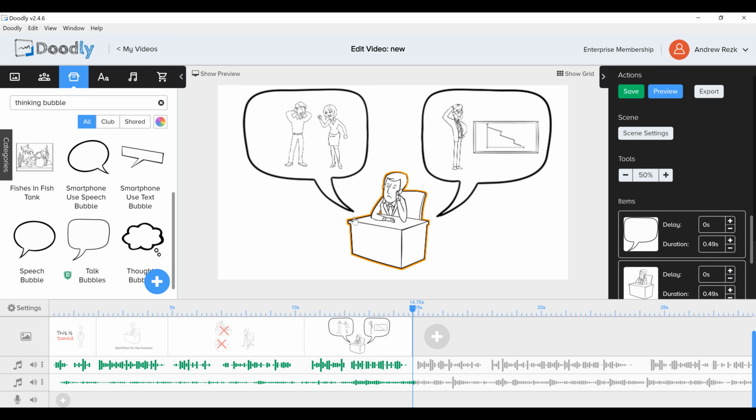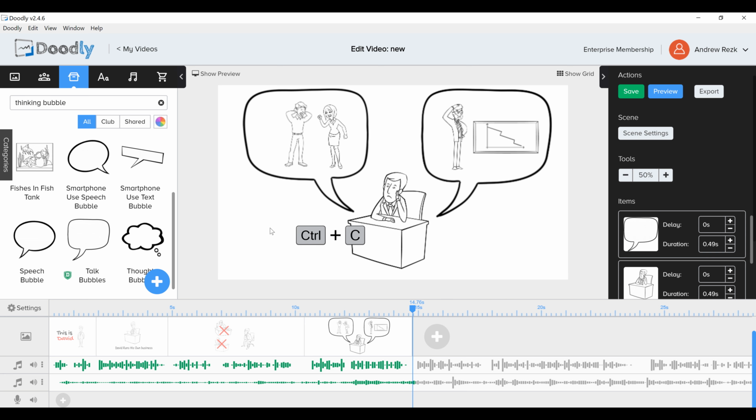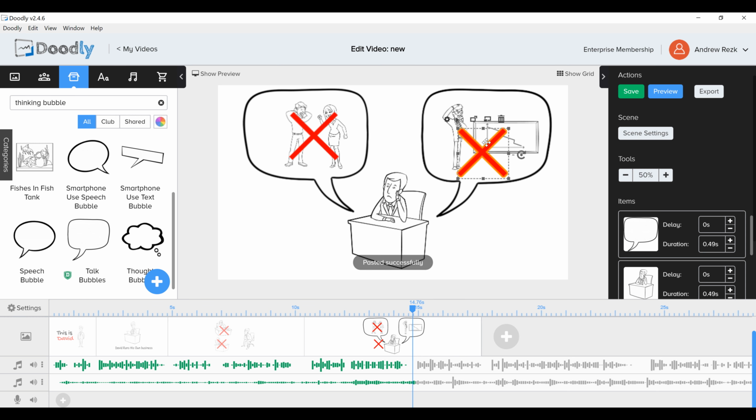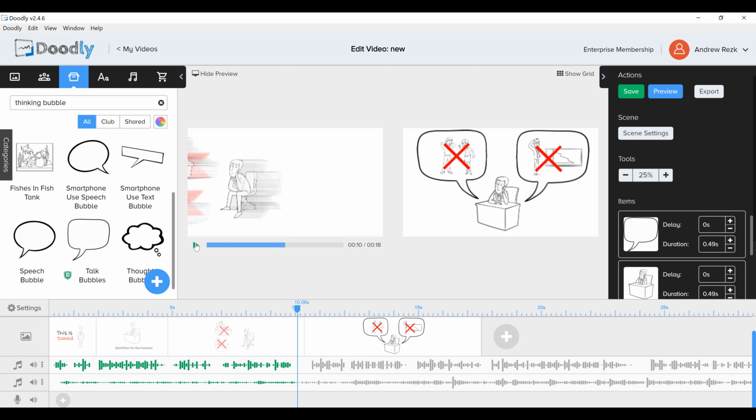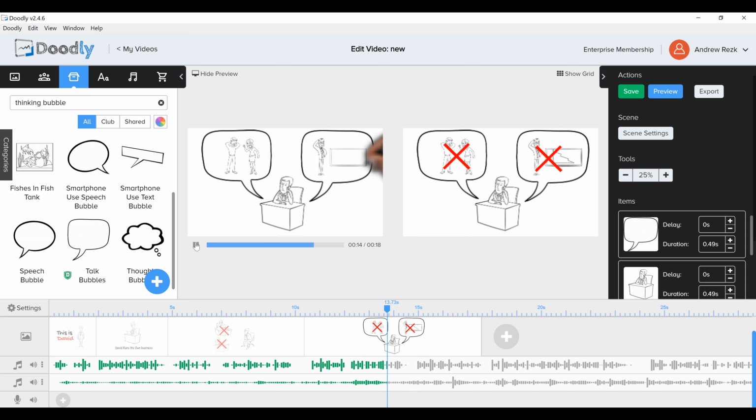Now we need to add the cross sign. So I'll go back to the previous slide, copy, and I'll hit paste, and now we have the cross sign here. Let's do the same thing for this one. And let's preview.